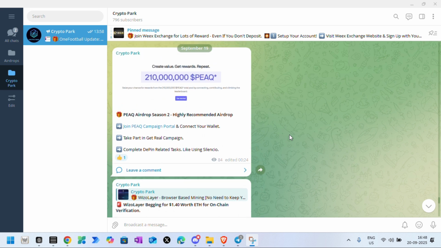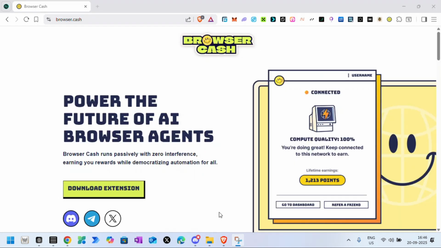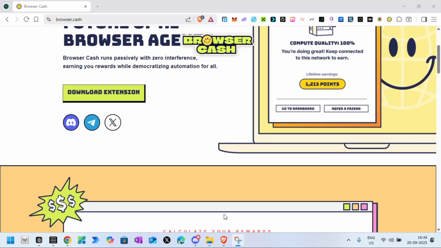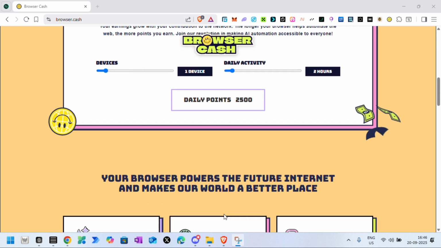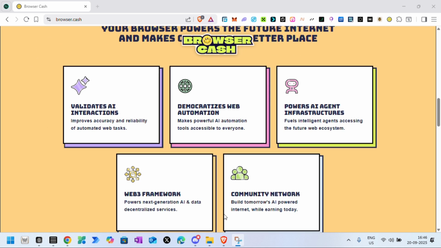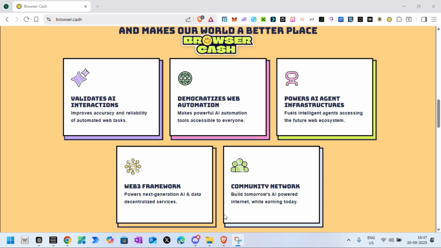Now, let's get started. So what exactly is Browser Cash? It's a browser extension that supports AI agents and helps power decentralized applications. You can think of it as a node or a DePin browser extension. When you install and use this extension, you start earning points automatically. These points can later be used to claim rewards from the Browser Cash Airdrop.